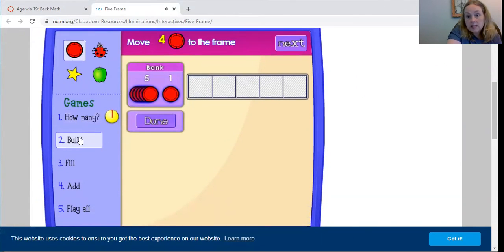So it'll tell us a number to build. So it said move forward. So we go 1, 2, 3, and 4. When we're done, we click done.